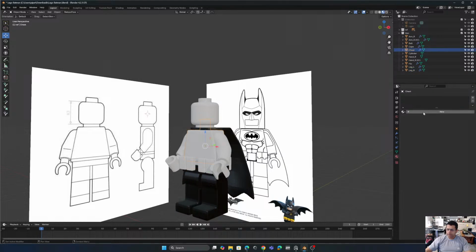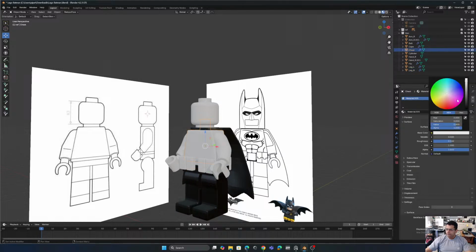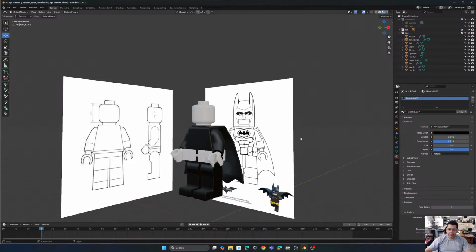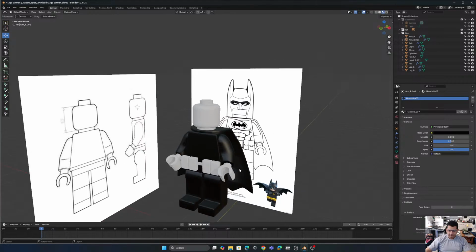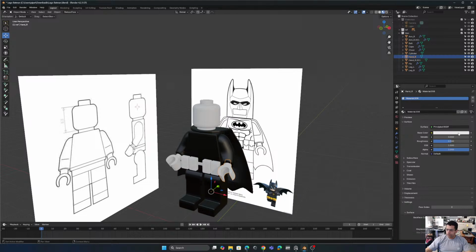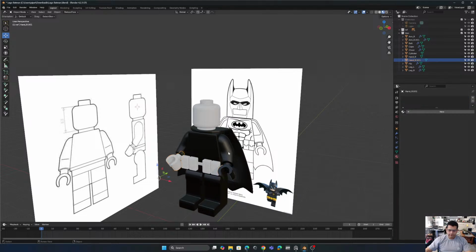The chest, new material, black. Arm, new material, base color black. New material. We're lucky, this Batman is almost just black. The hands also are black, so it's gonna be easier. Perfect.